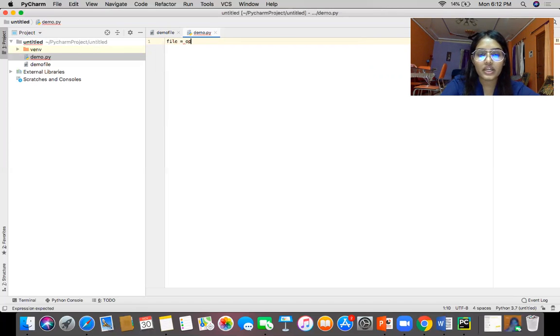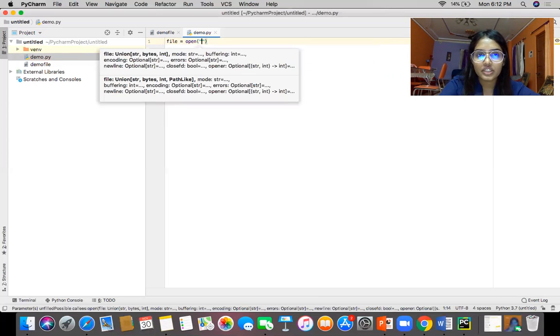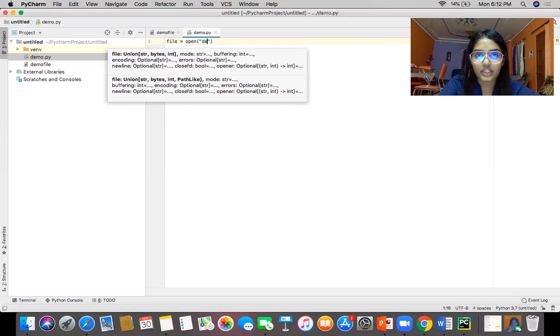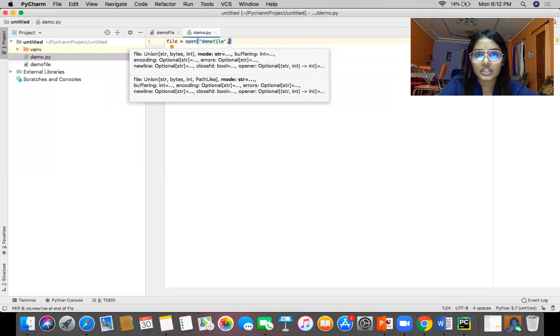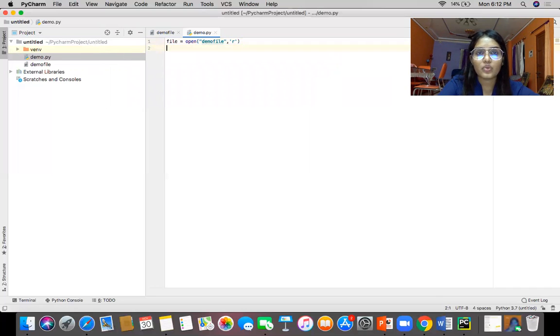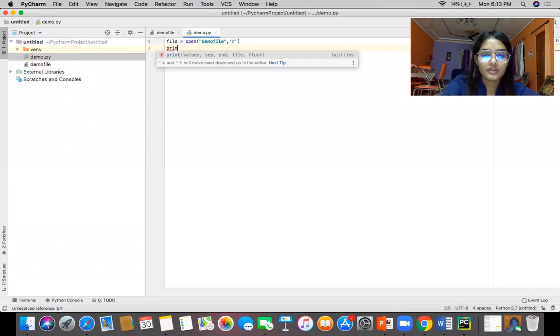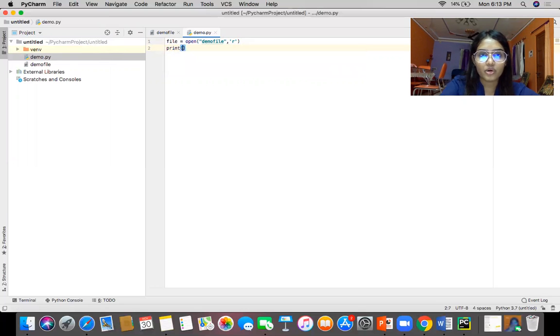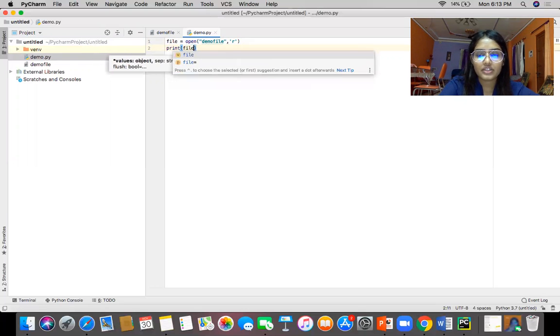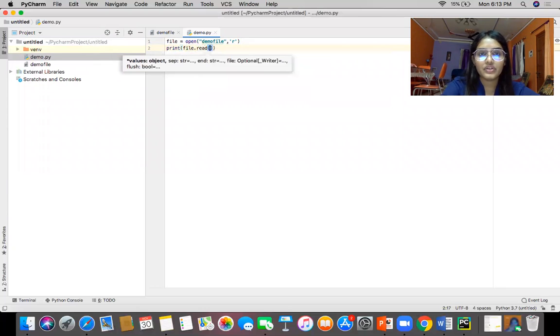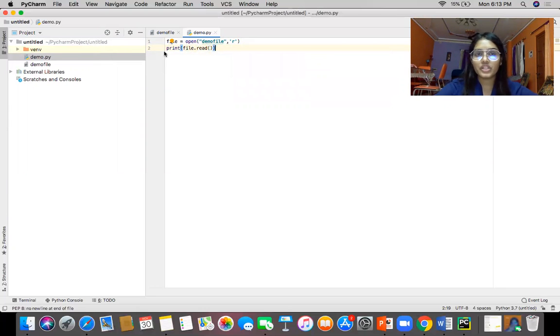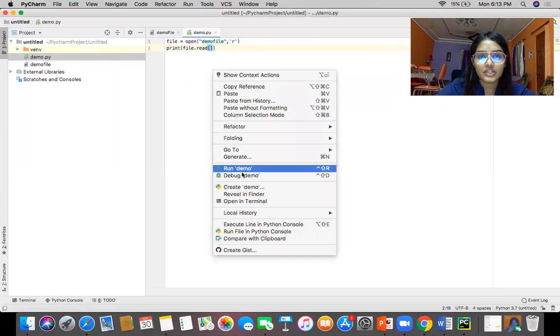So the next I write open. Then as you saw, you have to give two parameters. First is your text file. So I write demo file. Next, I write what is my mode. So I just want to read it. Once I'm done with this, I'm writing print and I want f dot read. This is my method of reading it. So we'll run the project.